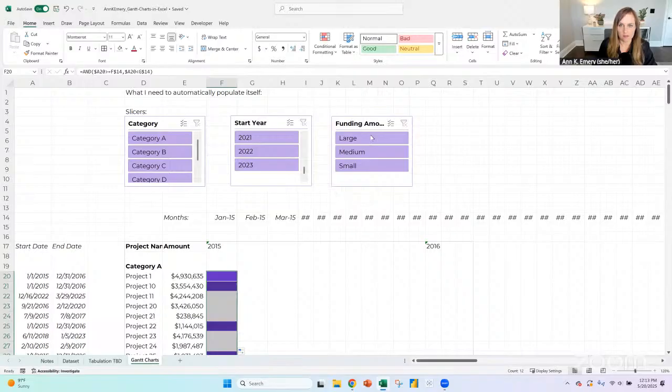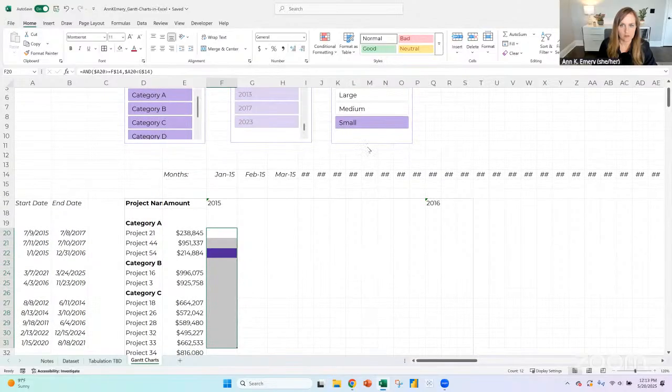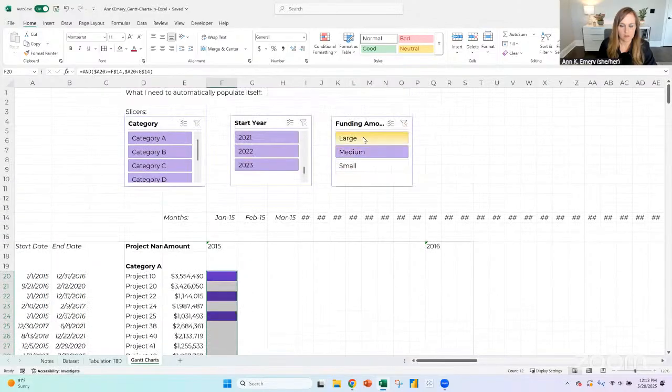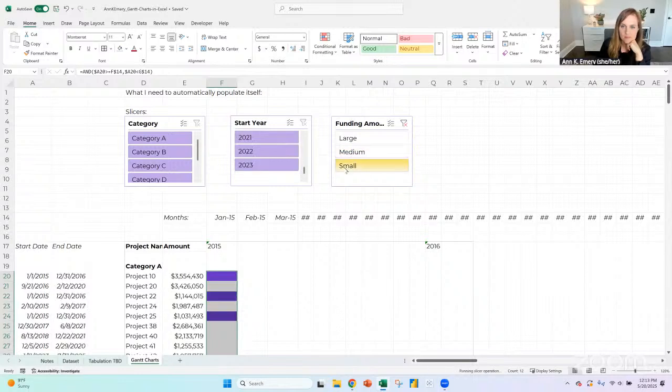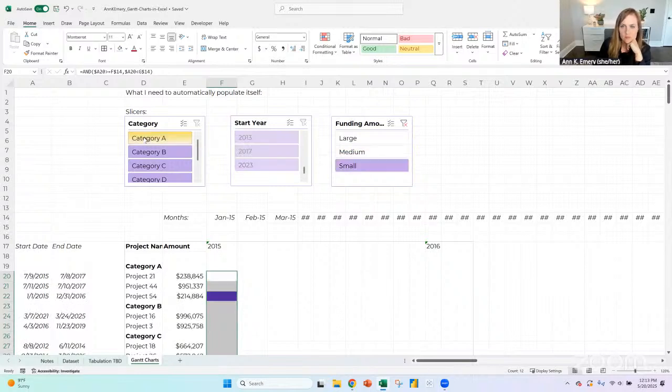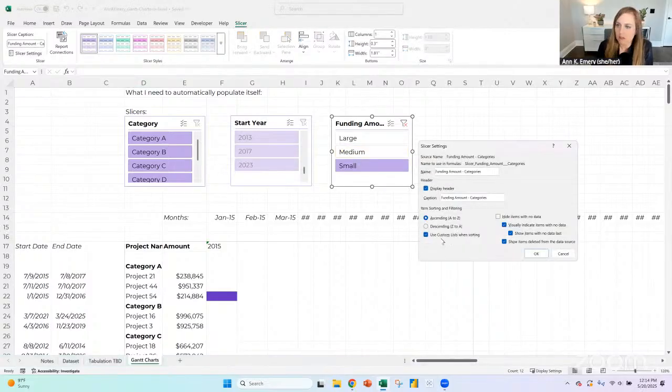Of course, these are upside down. Can you reverse alphabetize a slicer? Yes.